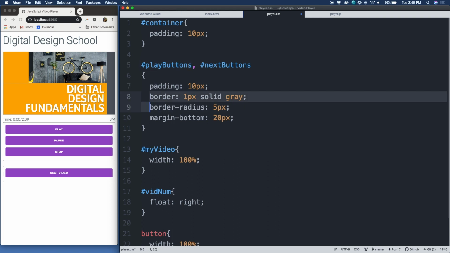It has a 1 pixel wide solid gray border, a border radius of 5, which gives it that rounded rectangle style, round corners, and then a margin at the bottom of 20 pixels to separate the two. So that's these gray squares that group the buttons.